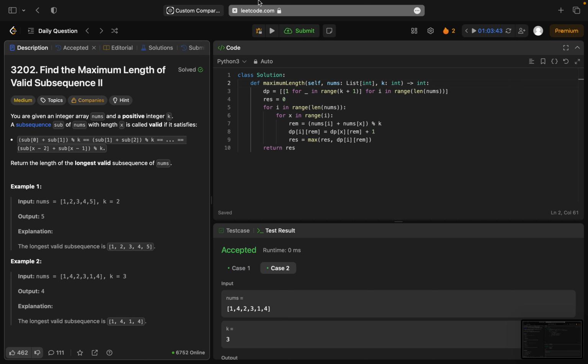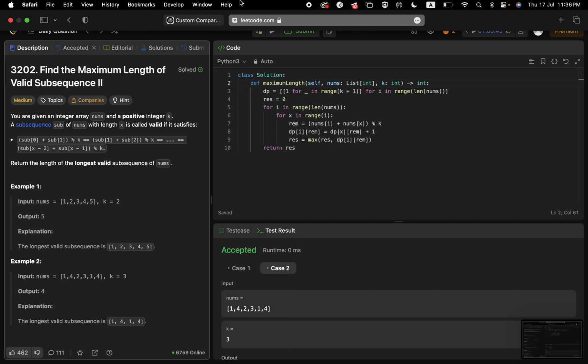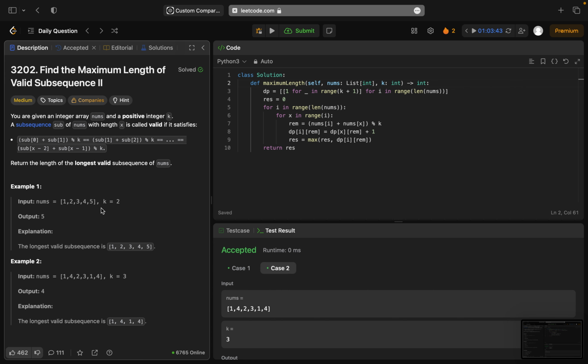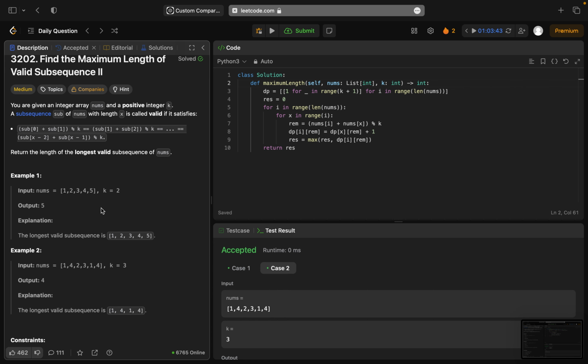We're going to be doing this question, which is finding the maximum length of a valid subsequence 2, right? So essentially you're given an array of numbers, and you need to find a subsequence such that this rule is being met. So what does this rule mean? It means that for every consecutive pair of elements, if you add them up and then divide by k, the remainder for the whole subsequence will be equal.